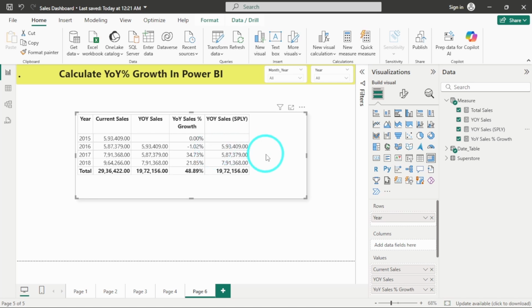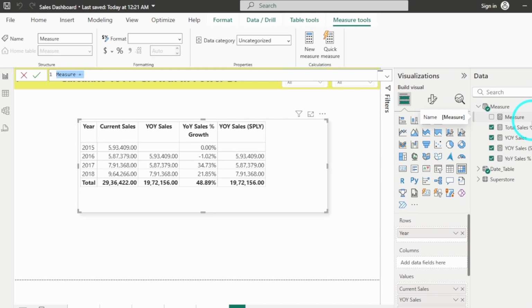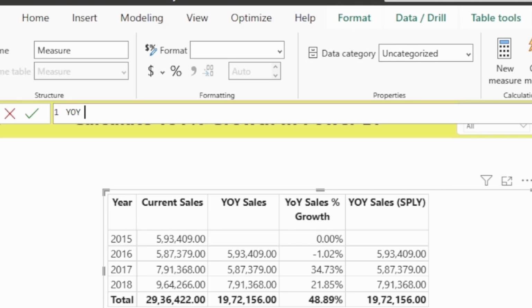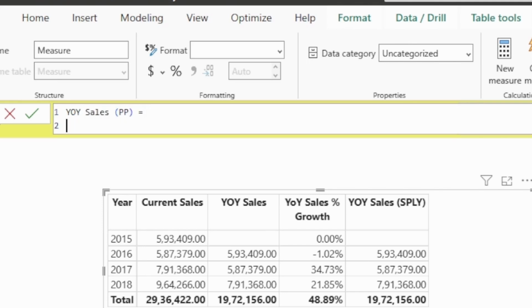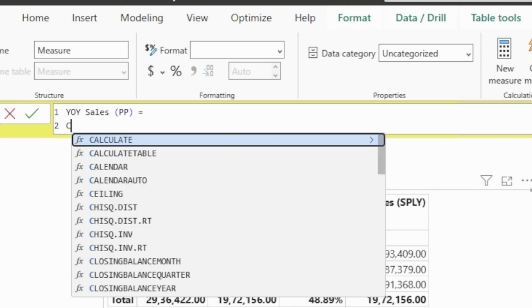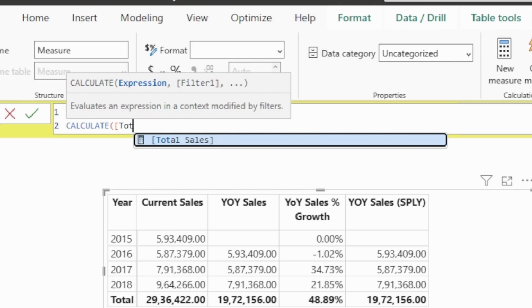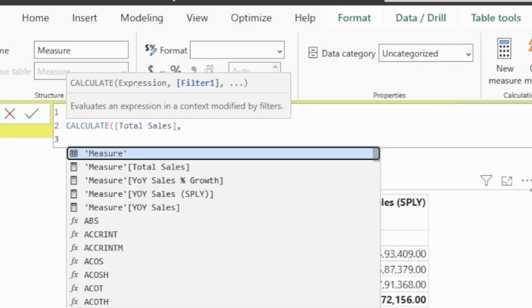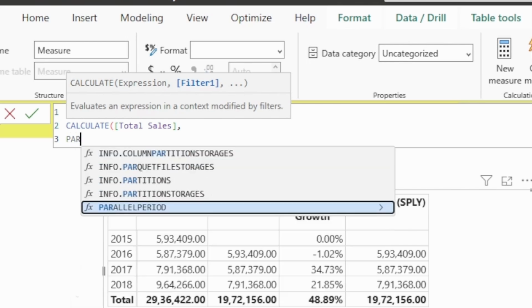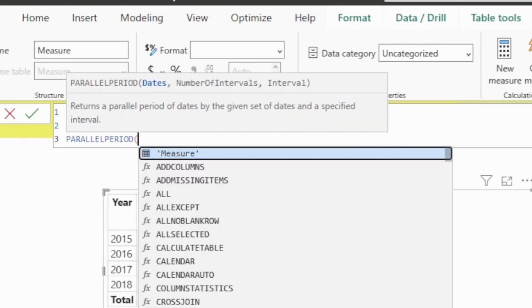Now we will create another measure which will be using parallel period. Let's name this YOY Sales (PP). Now I will use CALCULATE, and here I will call the total sales measure, comma, and here I will be using the PARALLELPERIOD DAX, and here we have to give a total of three arguments.